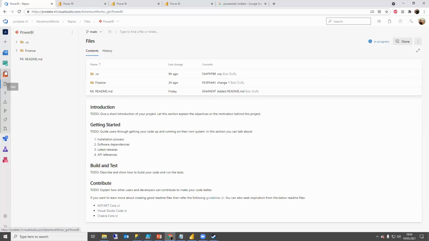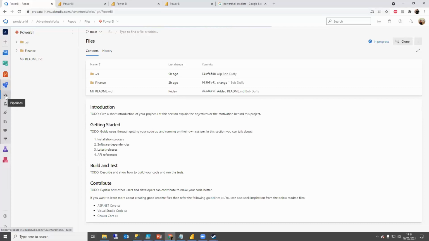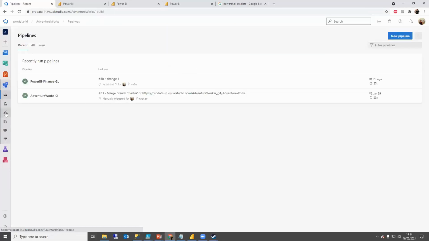Anyway, we've been looking at repos here, right? Going down the line, you've got your pipelines, right? And the first thing that you're going to make is a build pipeline, which they called pipelines. And then you're going to make a release pipeline. So the build pipeline is going to take the PBIX out of source control and stick it in a repository so it's ready for a release, okay?